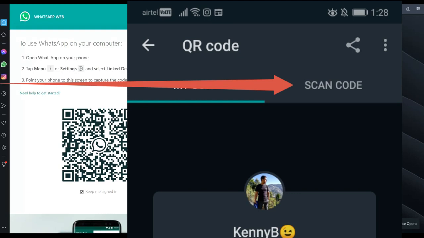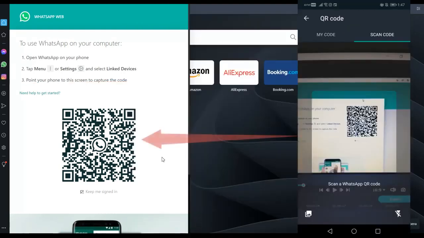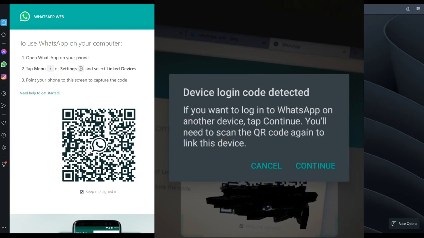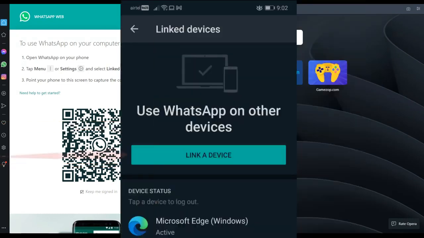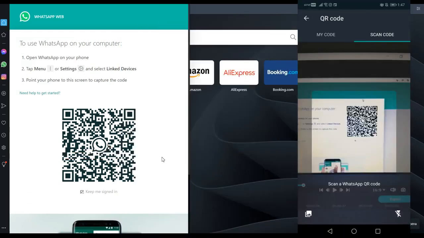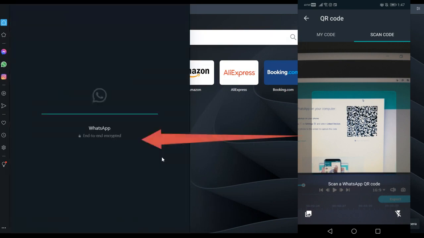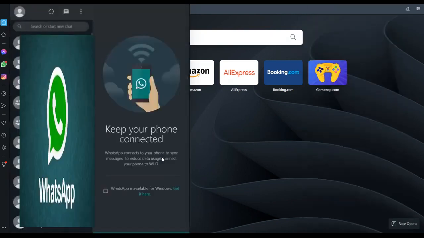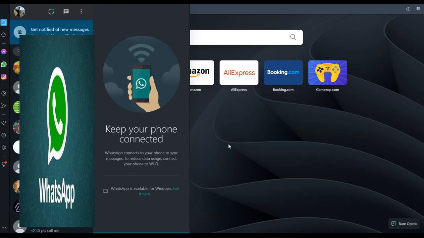Once you click on scan QR code, you get a pop-up telling you that there is a device login code detected. Click on continue on that pop-up and you get an option to link a device. So you click on link a device and you would get an option to scan this code. Once you scan this code, you would be logged into the web version for WhatsApp through the Opera browser. As simple and easy as this. So these are the two methods that you could use to log into the web version for WhatsApp.